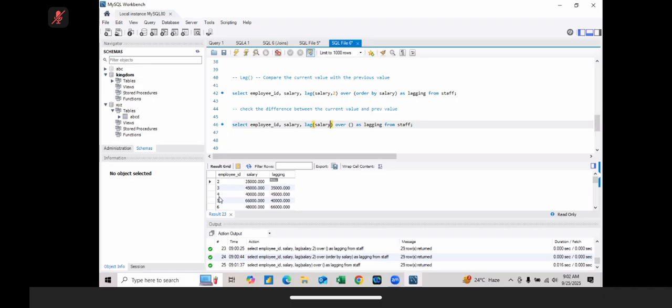After that, for the fourth employee ID, it should show 40,000 minus 45,000, whatever value it might be. And for the last record, it should show 42,000 minus 31,000. Sorry, 11,000 is the value. That should be our output. How to do this? Is my question understood? Tell me the answer for this.